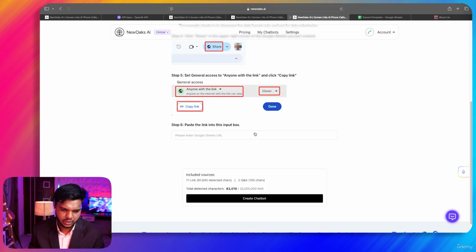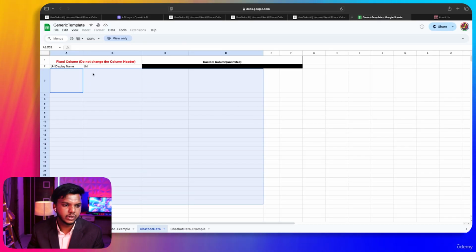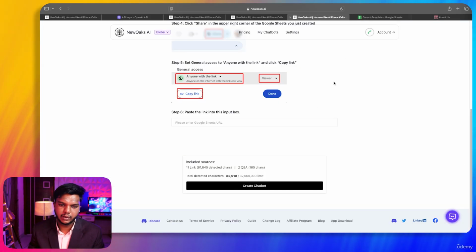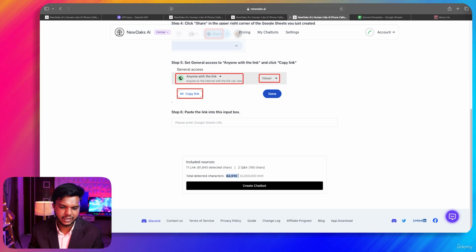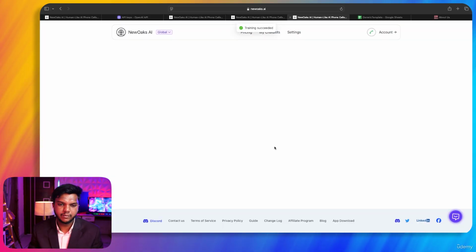That is the Google Sheets. So you can just click on this and you will be getting this Google Sheet. You can make changes in it and you will be able to train the model on top of this as well. Now we can see we have the characters that is around 80,000 characters that we have given to this particular chatbot right now. So if I click on create, now it will start training this model and you can see training succeed.